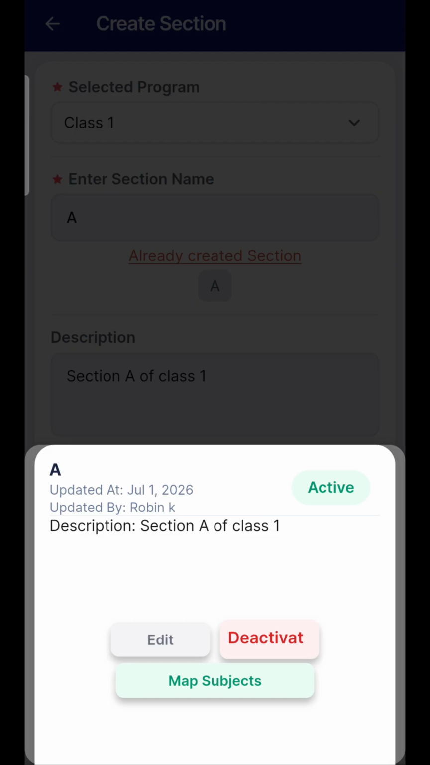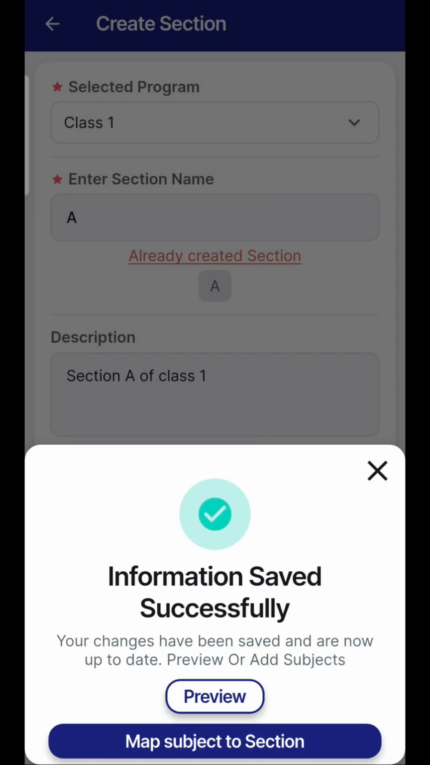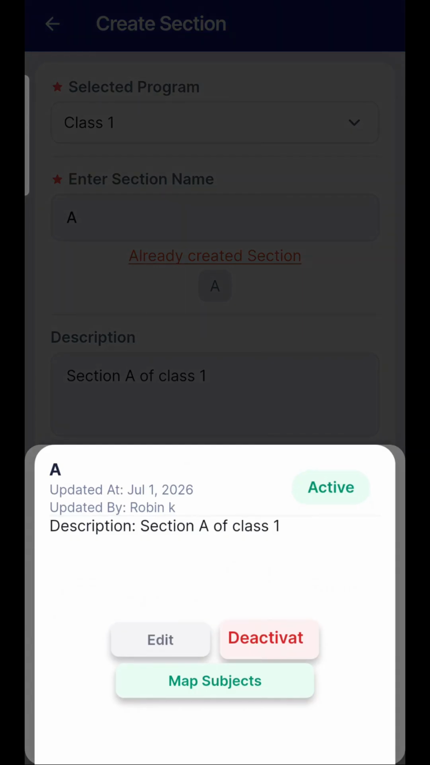Now let us move to Step 3, mapping subjects to sections. This is where things get powerful. You are telling InstiQ exactly which subjects are taught in which section of which class. This mapping becomes the foundation for attendance, assignments, exams, and teacher allocation. Everything downstream depends on it.